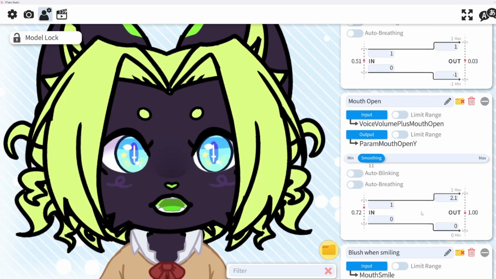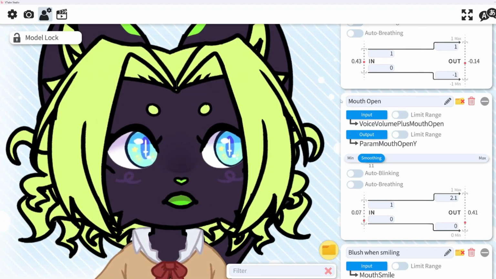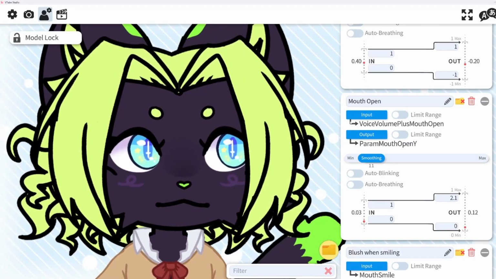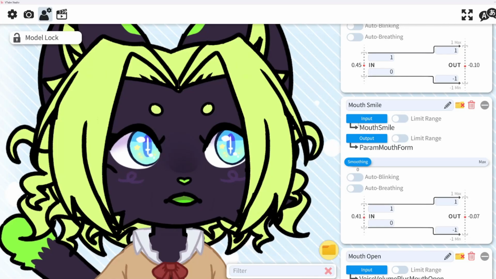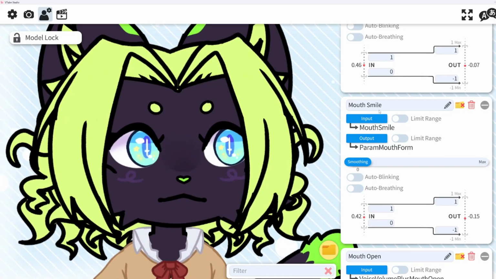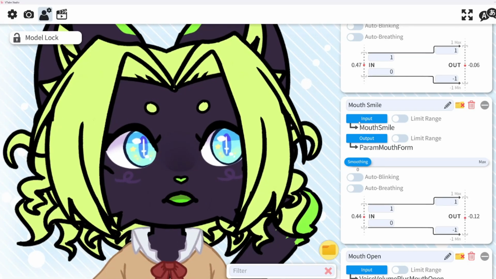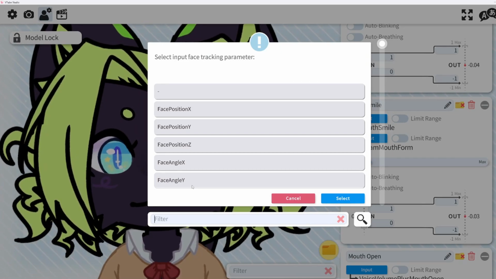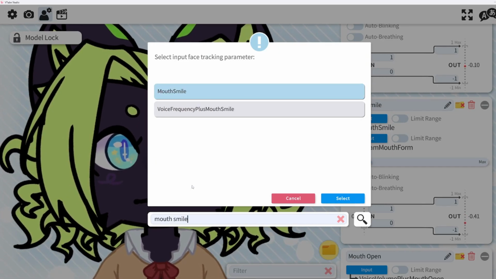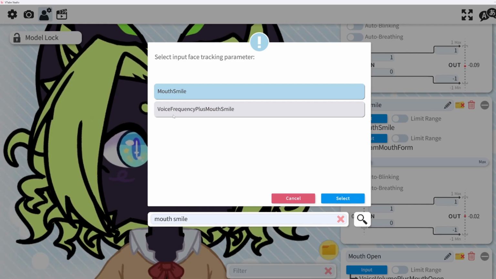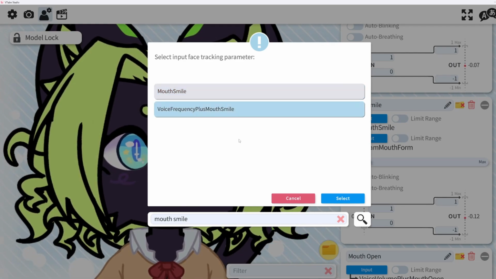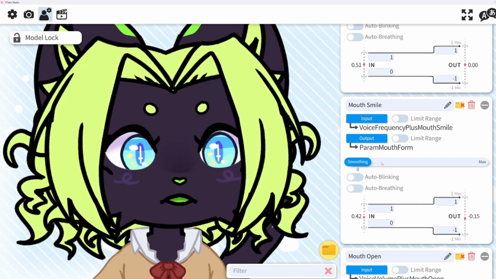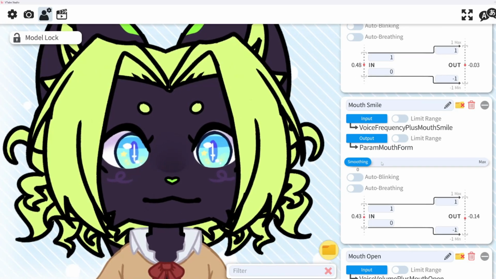The next thing we're gonna do is the second meter. So before I mentioned that there were 2 bars that go from -1 to 1. The first one is mouth open and the second one is mouth smile. We're gonna set our mouth smile to mouth smile plus voice frequency, or voice frequency plus mouth smile. Again, search at the bottom. We're not gonna change anything on the output again.